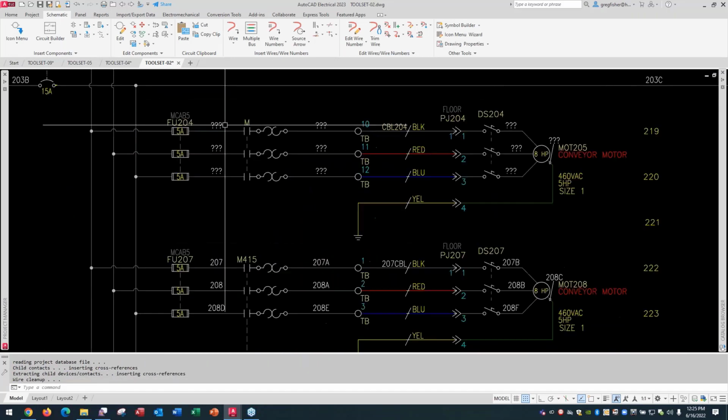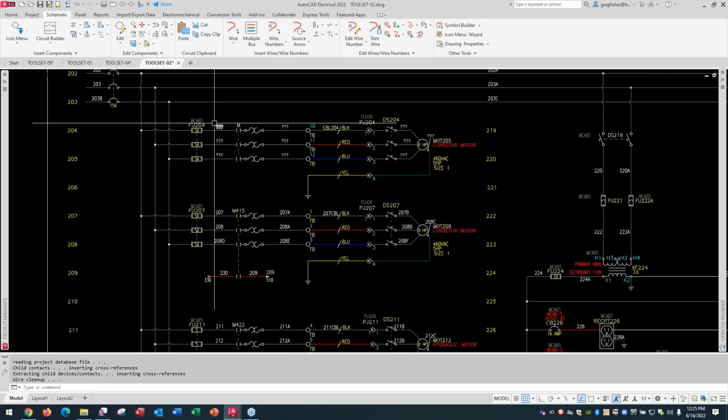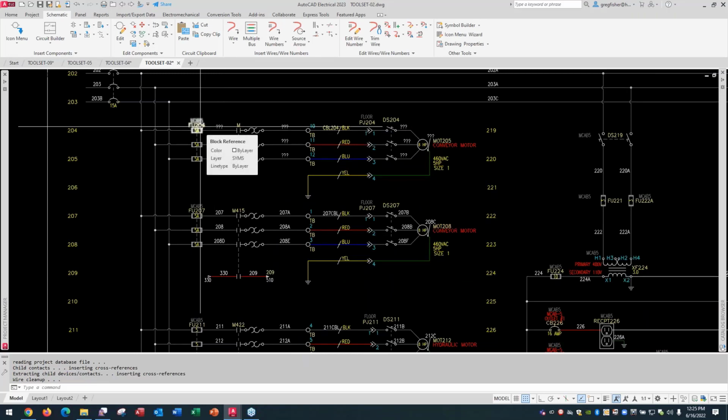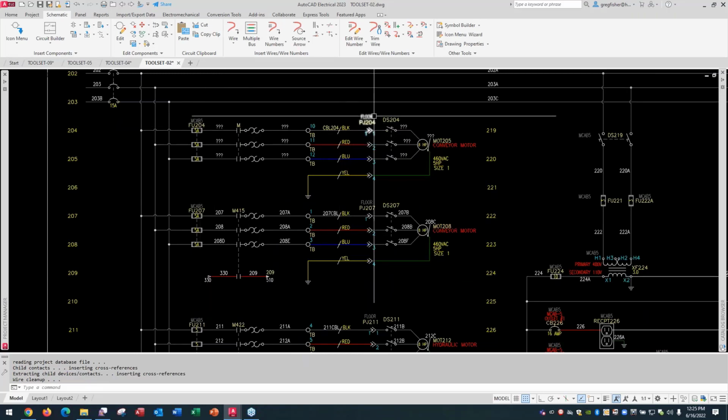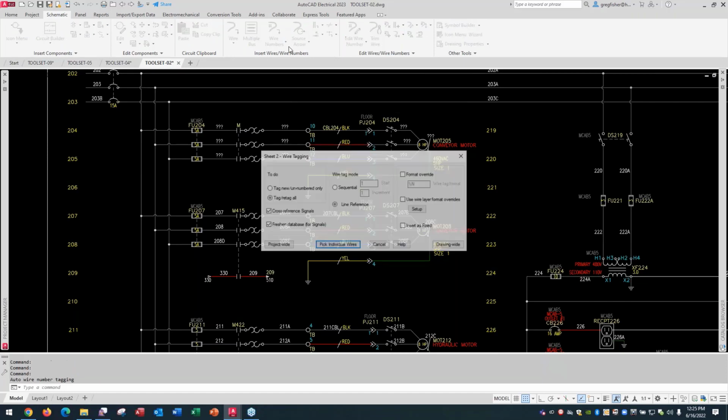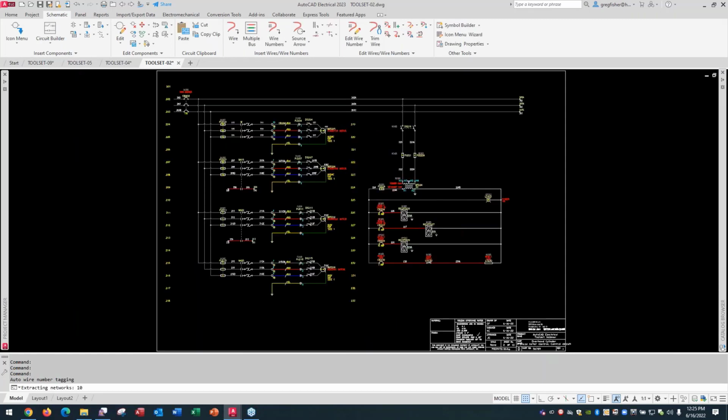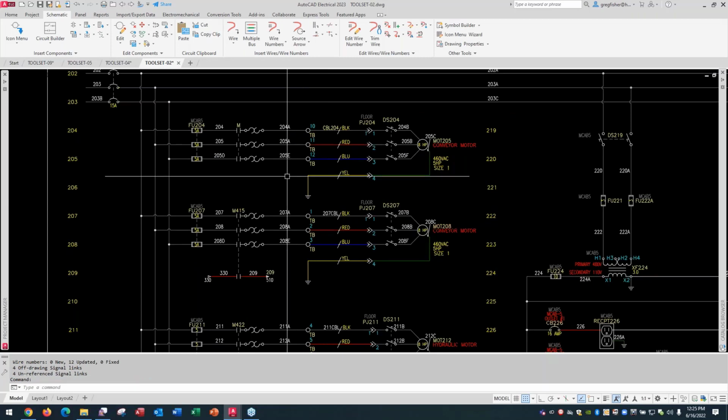And as you can see, when I copied it, all the tags updated automatically. Wire numbers do not. They reset themselves when you copy a circuit. But I can always go back to my wire number command right now, pick drawing wide. It takes a second to update the wire numbers.